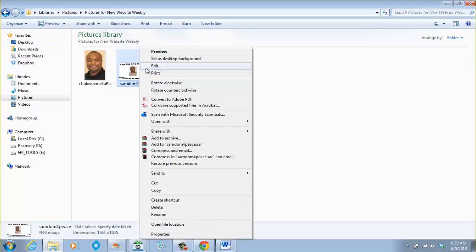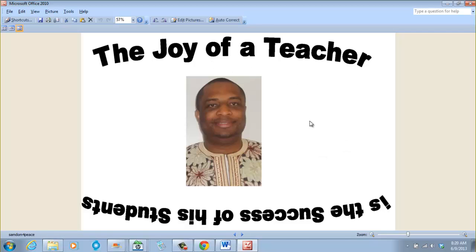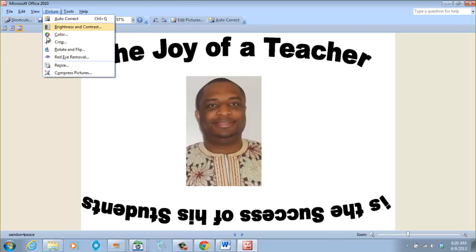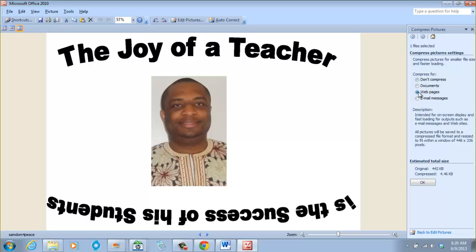So what I want to do is I right click and I want to open with Microsoft Office 2010. What I want to do is reduce the size so that it can actually fit in. As you look at it, this is 1564 by 1045. So I will just go to picture and I will say compress pictures. Compress it. I want to compress it to web pages. So I will see what it will be like.